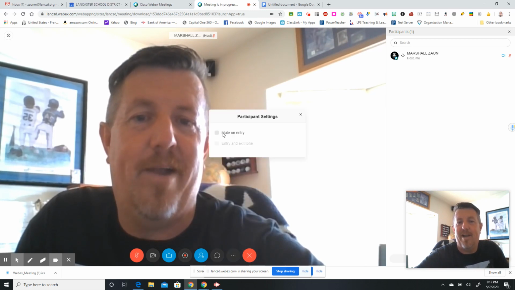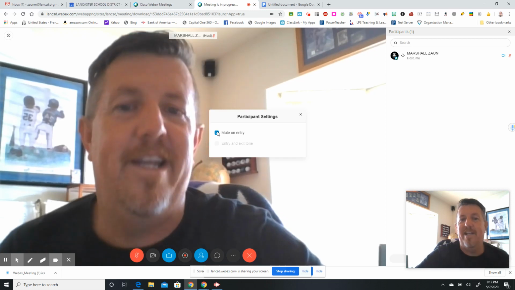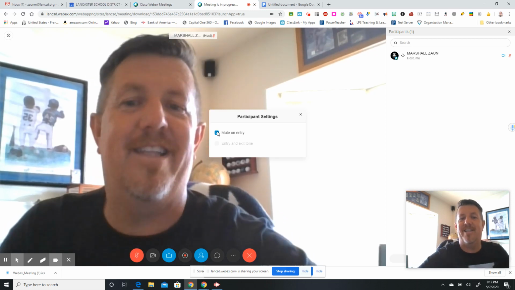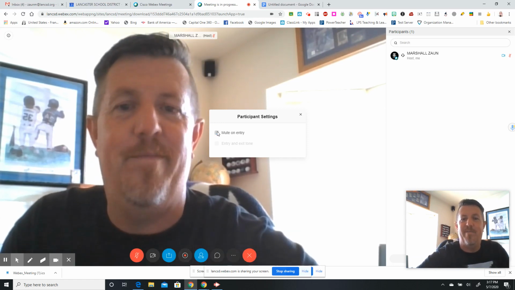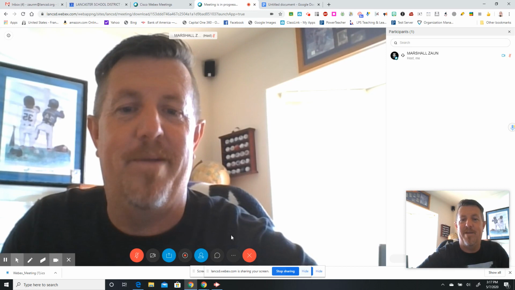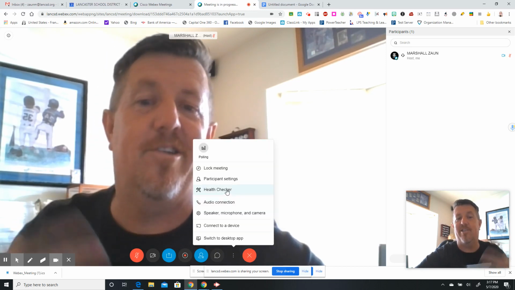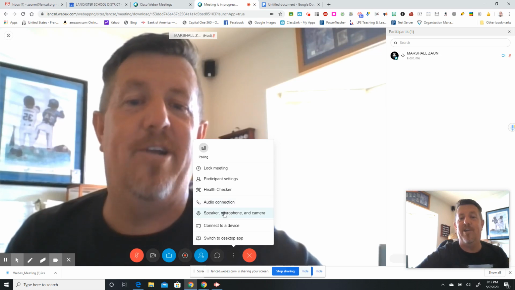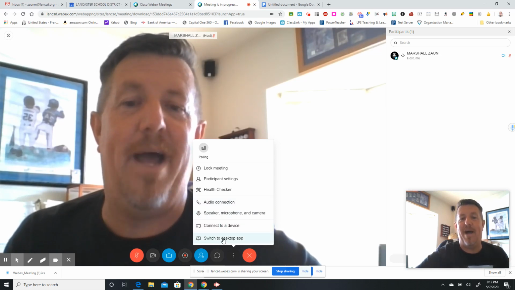Participant settings show up right here. I can mute them on entry. That's a really nice feature because they come in muted and you don't have to worry about someone struggling to find the mute button or whatever. It just sets them up muted on entry. The health checker checks your system, makes sure everything's ready to go: speaker, microphone, camera, test everything. And then I have the switch to desktop app, okay?